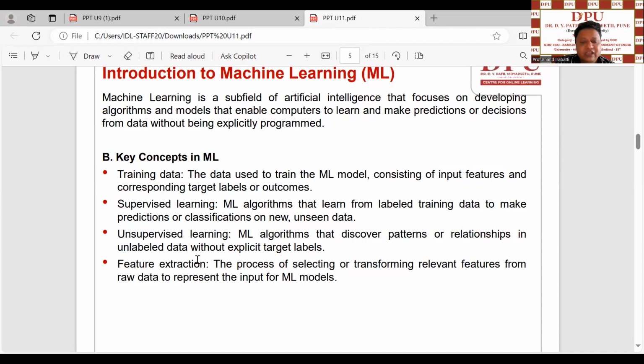So in case of machine learning, we have three types of machine learning: supervised machine learning, unsupervised machine learning, and reinforcement machine learning. So here, basically, we are talking about supervised learning, where the ML algorithm learns from the labeled training data to make predictions or classification on new or unseen data. So supervised learning is a type of machine learning algorithm that learns from labeled data. In case of supervised learning, we have the labeled data.